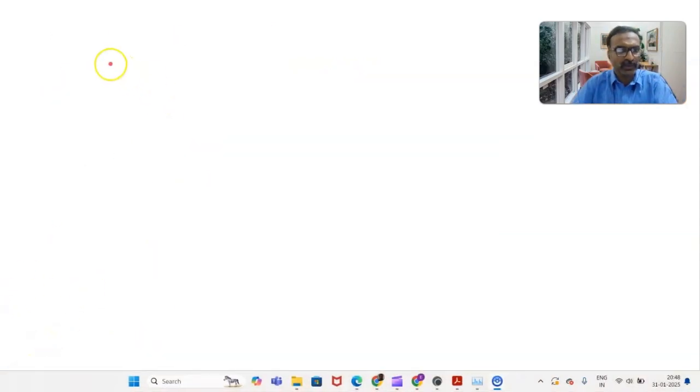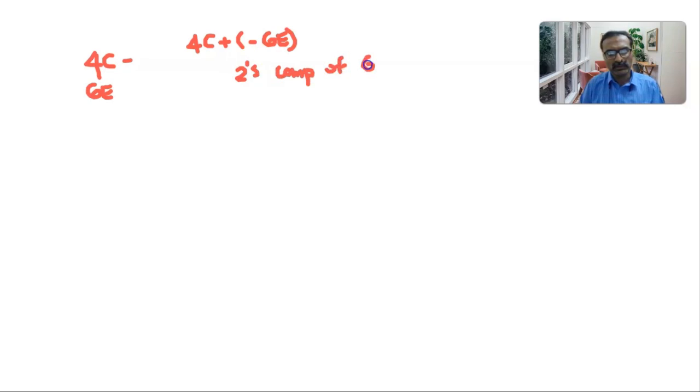We will see one more subtraction, that is the subtraction of 4C minus 6E. So a smaller number minus a bigger number. Here also you have to remember it is 4C plus minus of 6E. So you have to find the 2's complement of 6E. So 4C is 0100. C is 12, so 8, 9, 10, 11, 12.